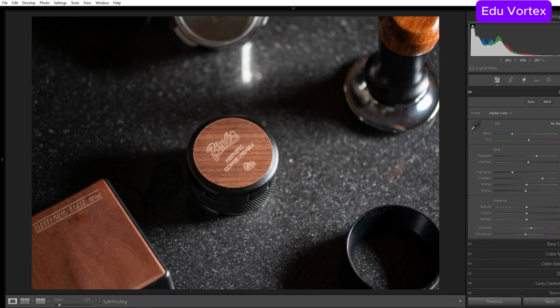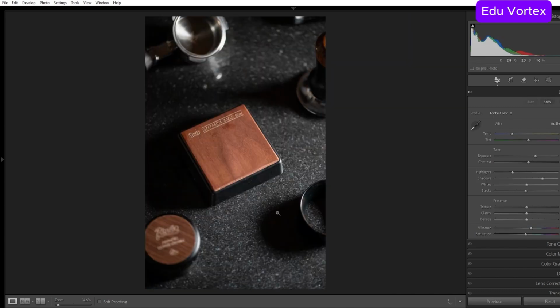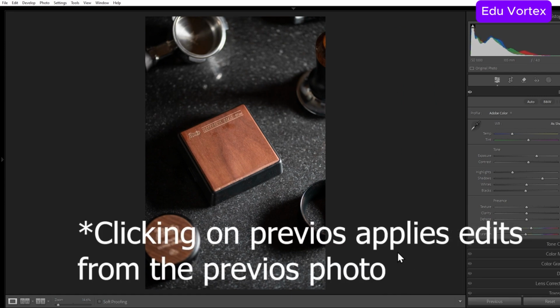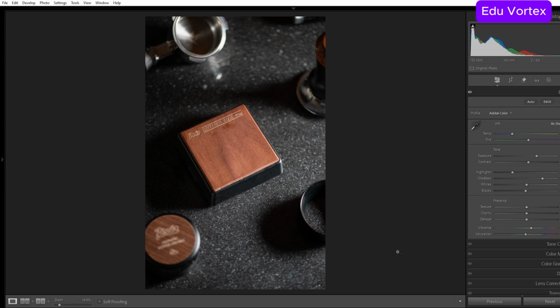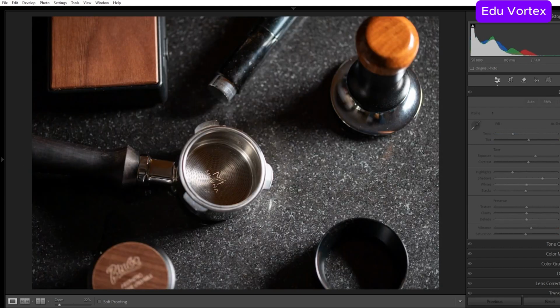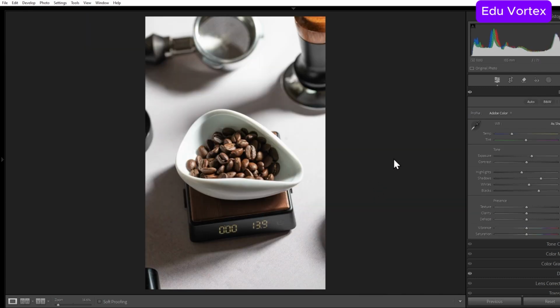I'm already happy with this one. I'm clicking 5 stars. This one, maybe I like the exposure from the previous one. I can click here, previous. You see now it's a little bit brighter. At the moment I'm happy, press 5 stars. This one is fine as it is, pressing 5 stars. This one is a little bit overexposed, I guess.